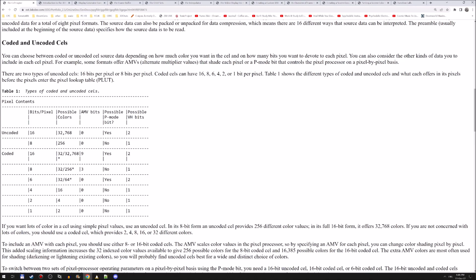These are the different modes, 16-bit or 8-bit. Uncoded means no palette, raw. Coded is with palette, and I see there is a 16-bit coded. Huh. You have these AMV bits. I know, these are for the blending: the background multiplied by a fraction plus the foreground to do the alpha blending and other stuff, the shading. That's another thing.